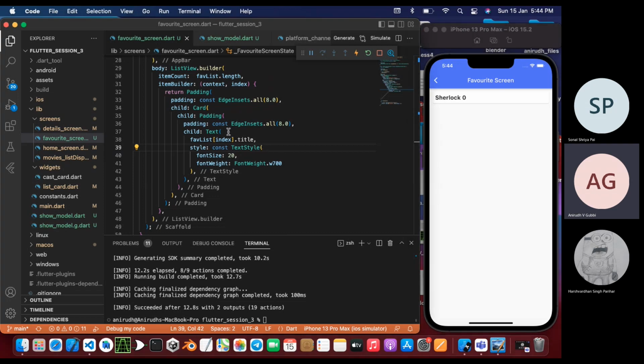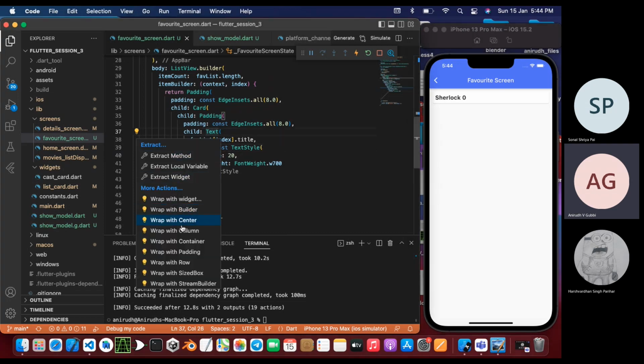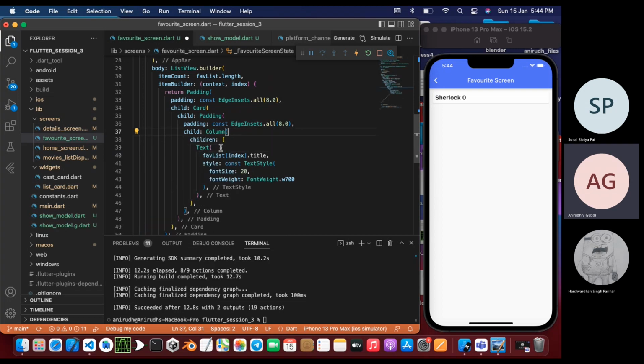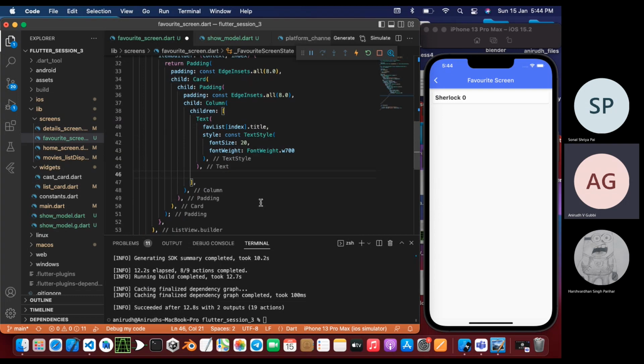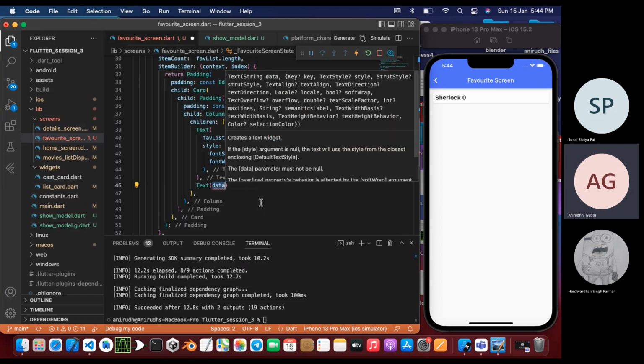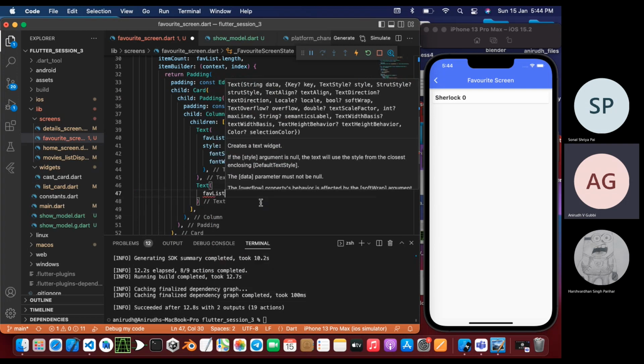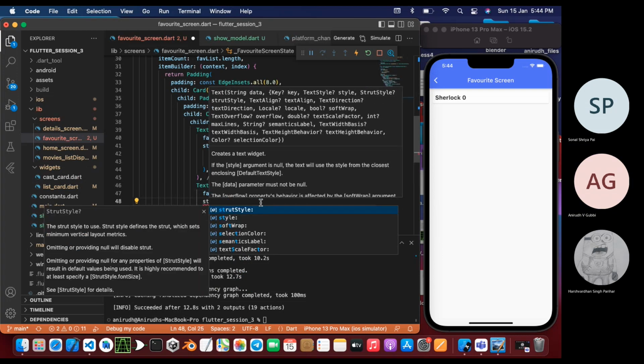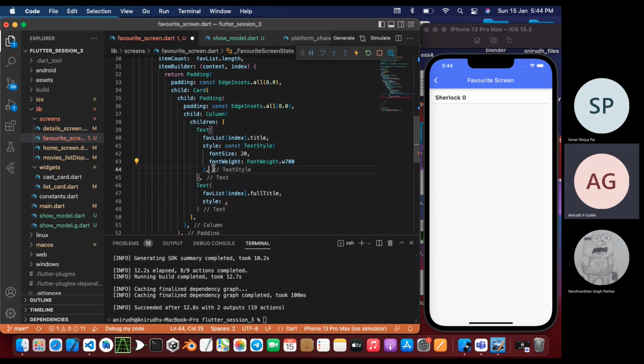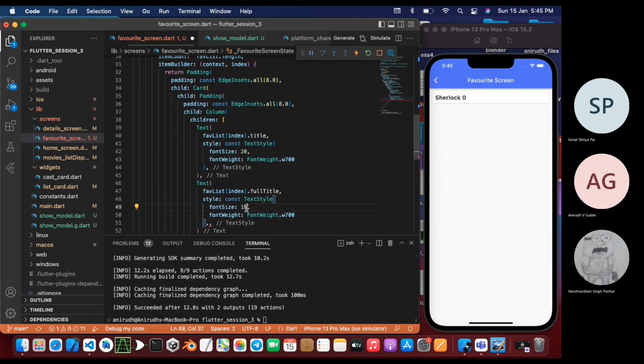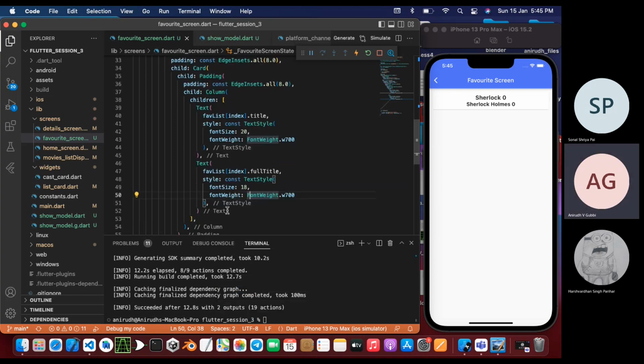So you can see right now I'm not just storing the title, I'm storing the whole class itself. So to show that, I'm gonna wrap this with a column. I'm gonna show everything. So after the text, I'm gonna give another text. And here we're gonna take the list elements, let's say full title. Let's make it a bit smaller than that. And obviously is favorite.